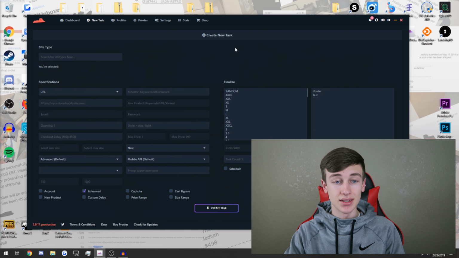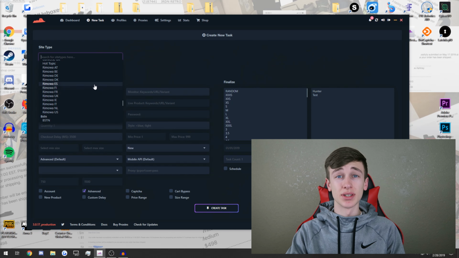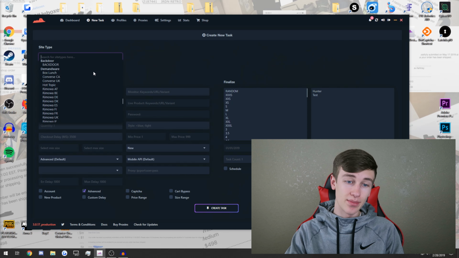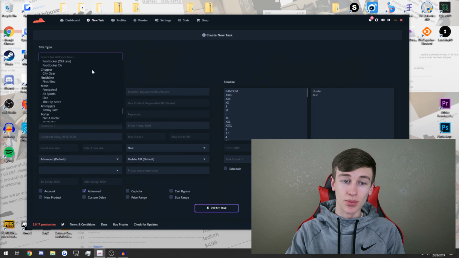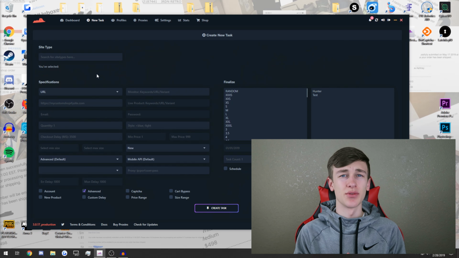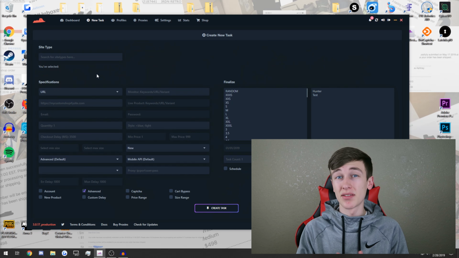Moving on to the new task section, as you can see up here, you can search for the site you would want. They have a wide range of stores, and that's really a plus for PD, honestly. As you can see here, we have the Shopify, we have Backdoor, we have BSTN, we have the foot sites. They just have a ton of stores, which is definitely one of the main reasons I recommend Project Destroyer for being one of your first bots, just because it covers pretty much every site you would need.